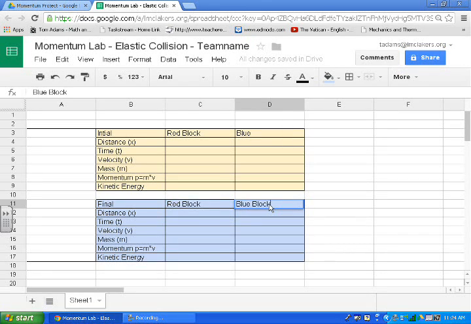In our simulation, we had a red block and a blue block, and we're focusing on the initial conditions and the final conditions. And so once we have red block and blue block for both initial and final, we're going to enter in the values that we used in the simulator. Remember that velocity is the distance over time, so I'm going to enter in the distance and the time. In this case, the time was always 1 second.